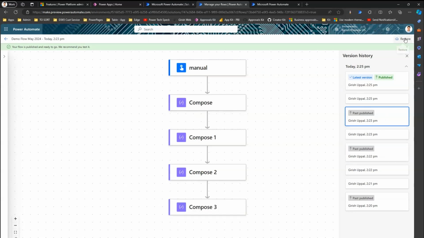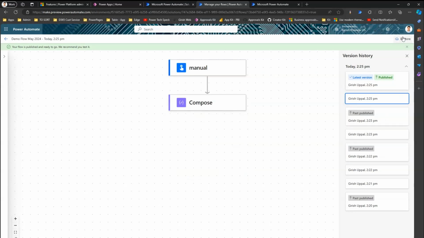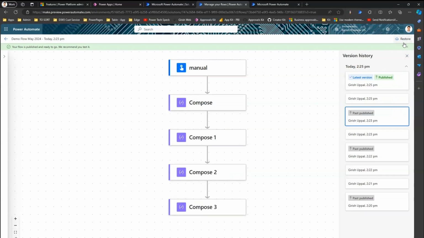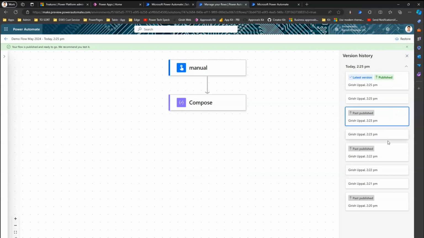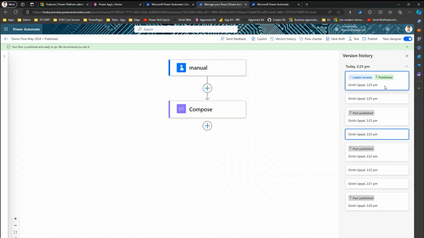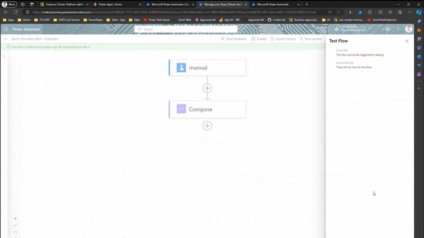You can just restore it. And any draft, again, you can go and restore it. So if you see over here, you see a restore button for all the other things which are not the latest version or published. Now, let me test this. If I click on test, it will allow me to test this functionality.